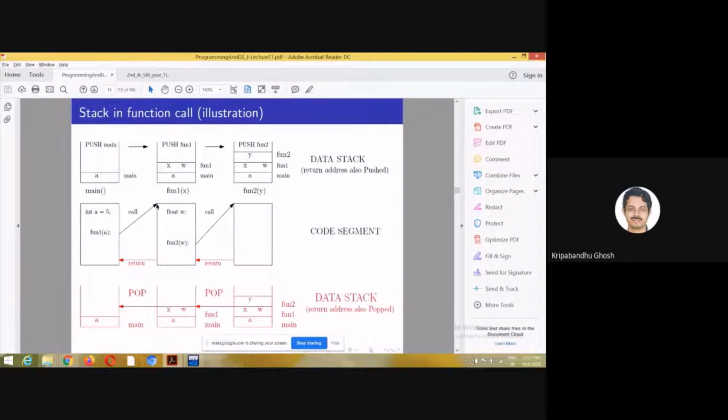So there is a call to this function. This is another block. Corresponding to this, there is a code segment and there is a data segment. So in the data segment, what do we have? We have a local variable x which has the value of a. Keep this in mind, a and x in memory are different. But in this case, x will contain the value of a, and there is another local variable w.